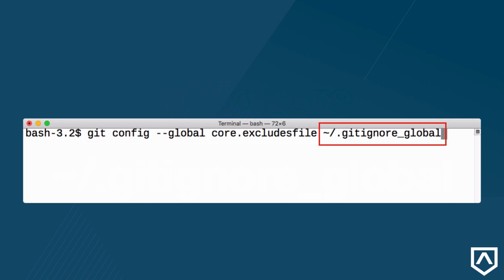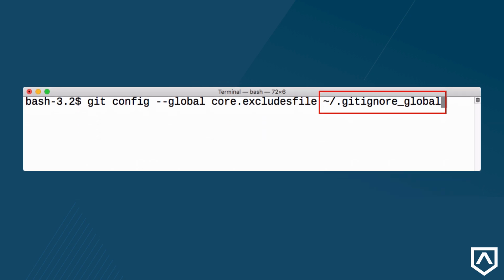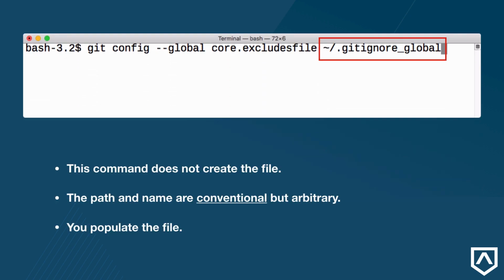Now, let me clarify a few things for you. This command does not create this new file for you. It just configures Git to know where to look for the file, where that file is supposed to be. The file path, which here is in your home directory, and its name are conventional, and this is how most people set it up. If for some extraordinarily weird reason you need to name it something else, and I can't imagine why, or need to put it somewhere else, yes, you can do that.